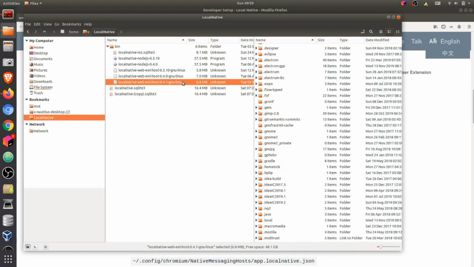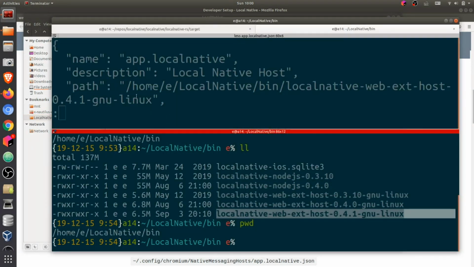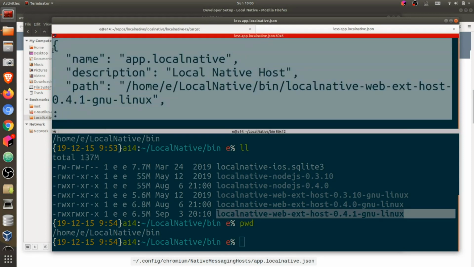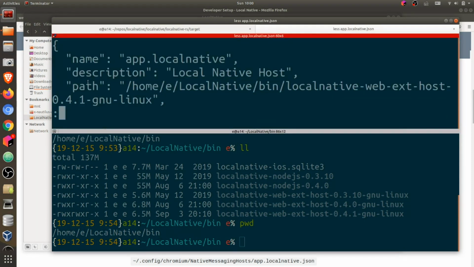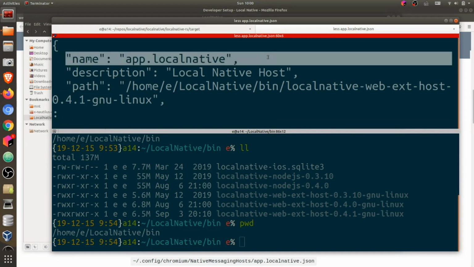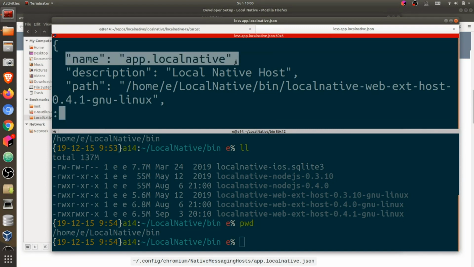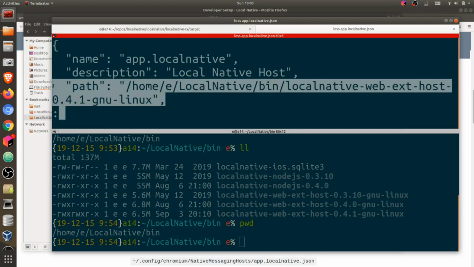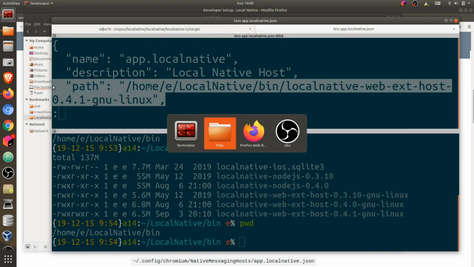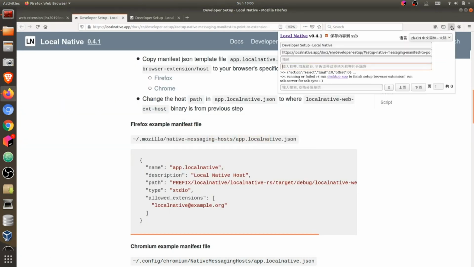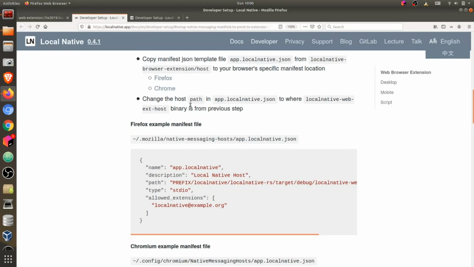We build from the cargo build command, and we need to use this manifest file, which is in JSON format, to link them all together. This name identifies the extension's name, and this path identifies the host binary file's location. Given those pieces, the three components link together. So the browser knows the extension UI, and the UI, using that configuration file, knows the host file. Then they come together.